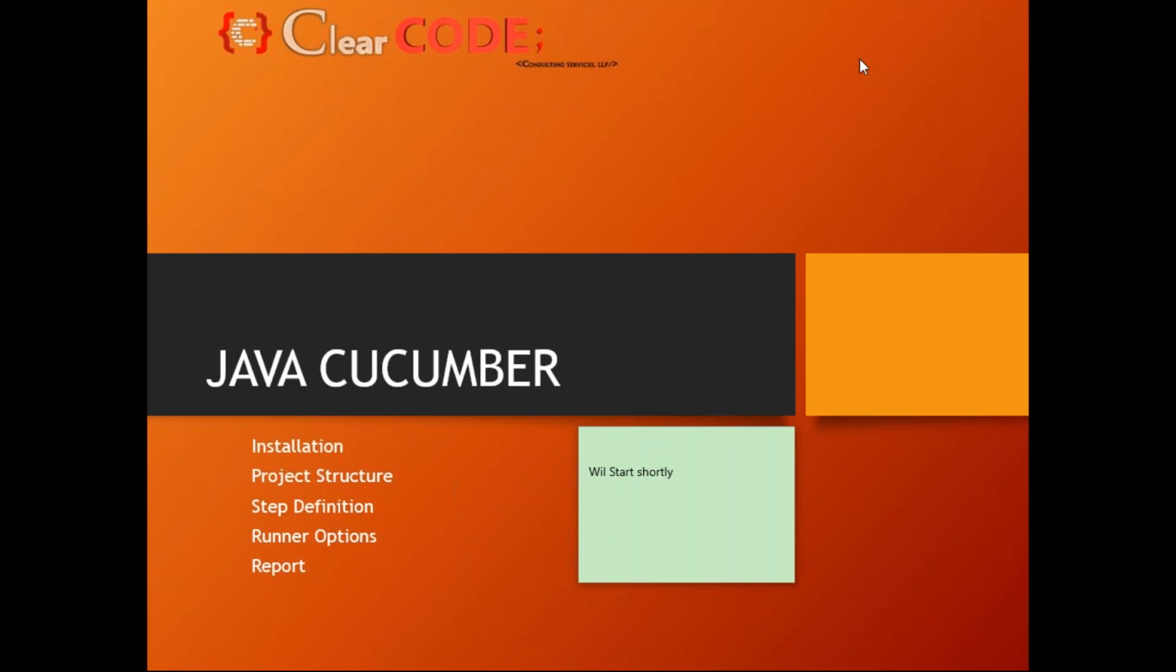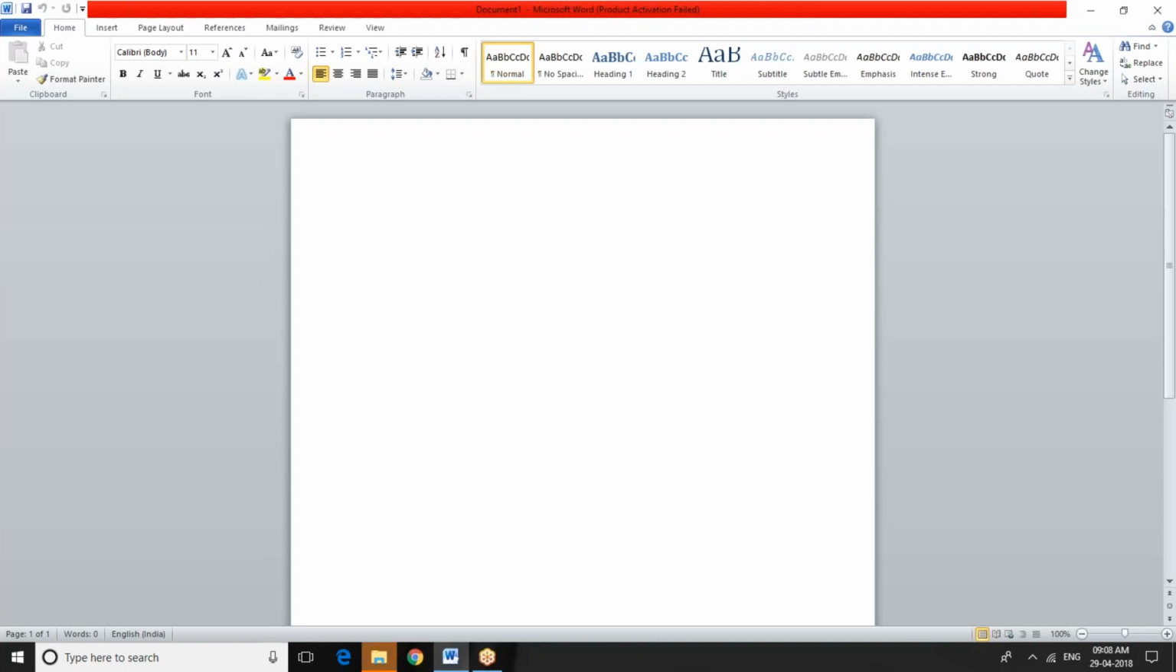So what are we going to install and do today? First thing, I'll make use of this WordPad as a notes environment, and I will be sharing these notes, slides, and the recorded session all put together.